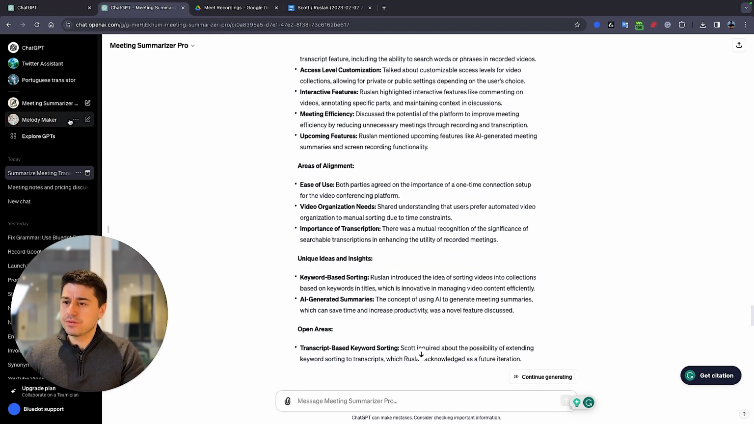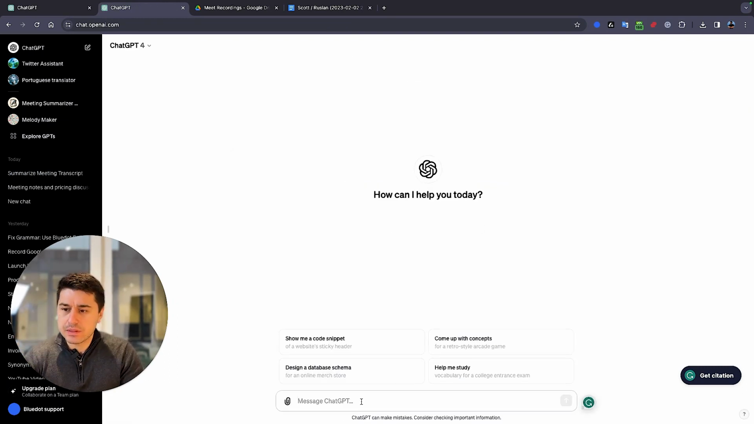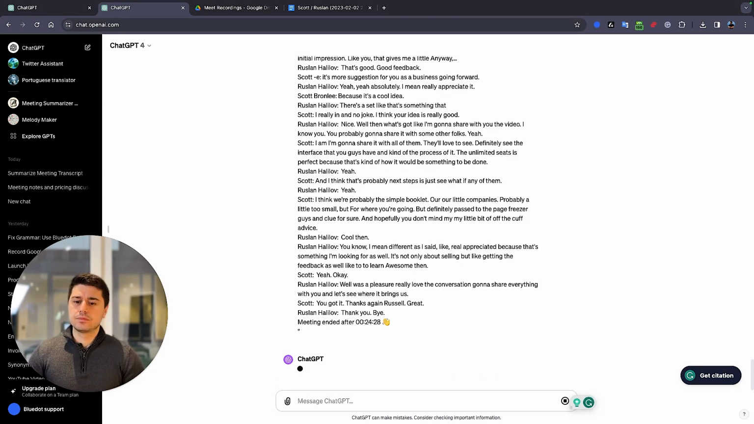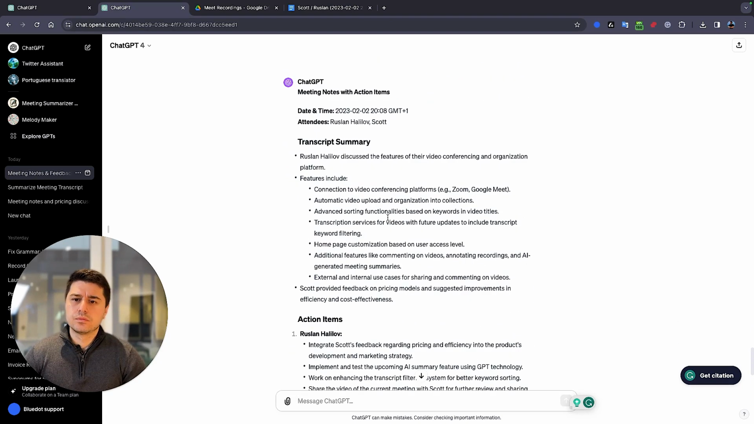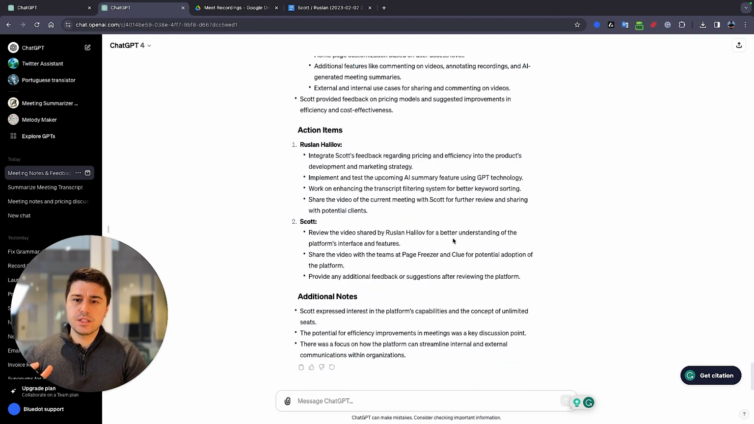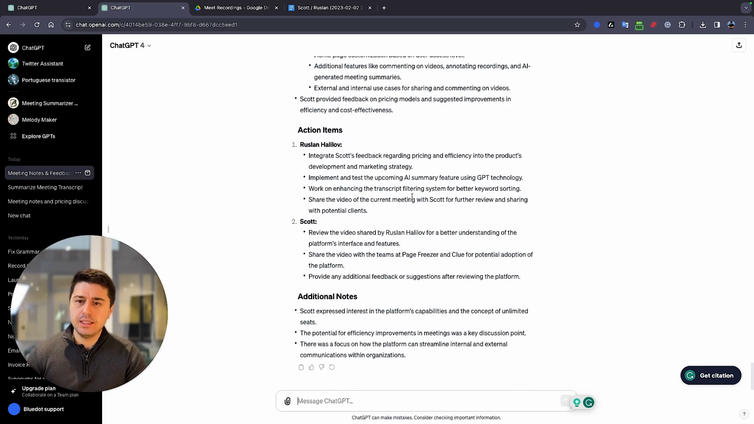Anyway, you can use different ChatGPTs for that in the store. You can just ask ChatGPT yourself: generate meeting notes for me with action items from the transcript below. What I like about this summary is that it's shorter, right? So it's more dense and it has all of the information I need and has action items and additional notes. That's exactly what I'm looking for.